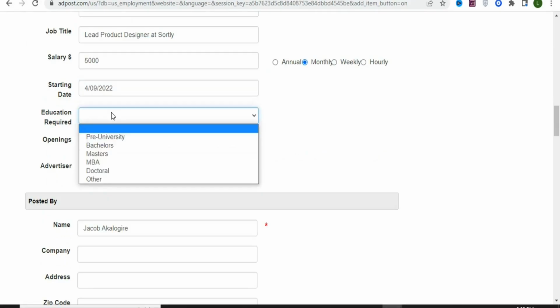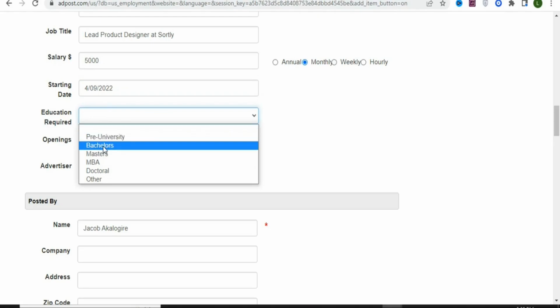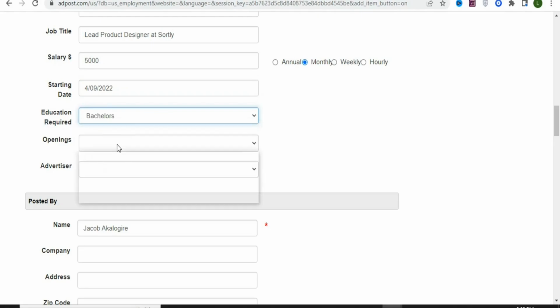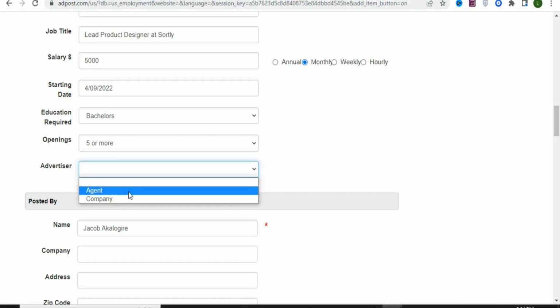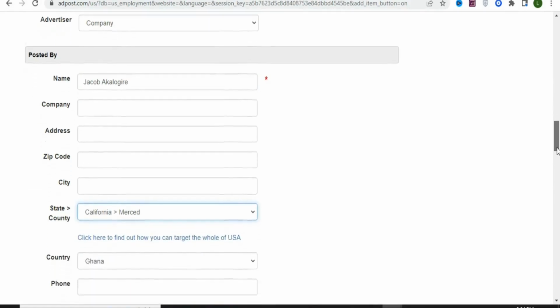That is it. You can see education requirement. You can just select any of them. So once that is done, you can see open. You can see 5 or more. So we need 5 or more. Once that is done, you can choose the advertiser. Just click on company. Once that is done, you are going to scroll down.